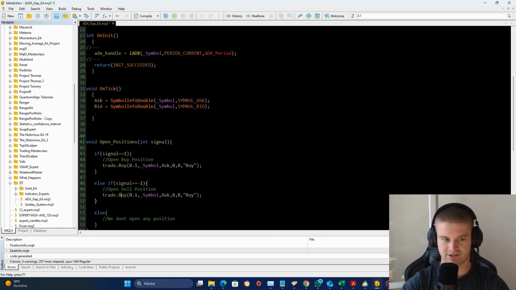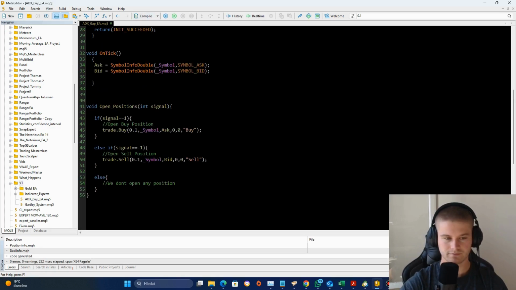Now the same thing for sell. I will just change this right here, so bid price and sell. So as I said, it's extremely simple, and this is all we need to do now.